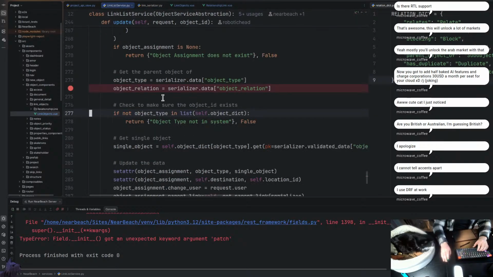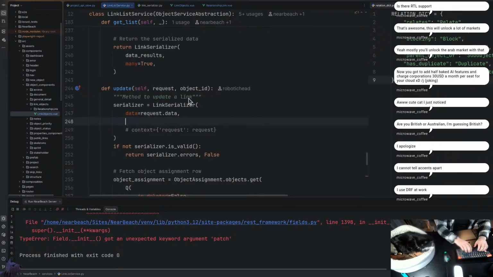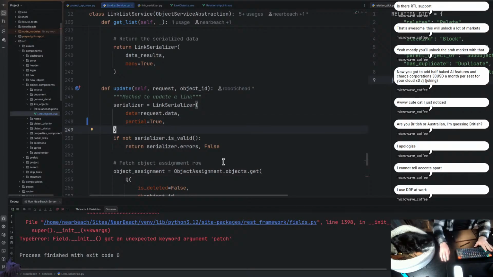We're going into the link service. So it's requesting that put through. Use the Django REST framework at work? Nice. I haven't used it for work yet.